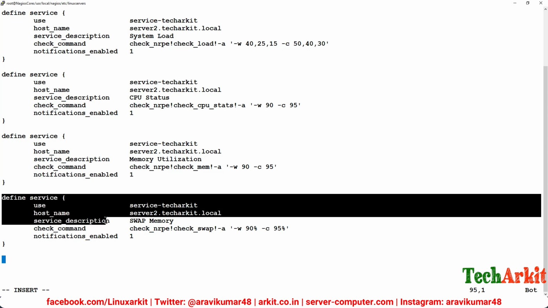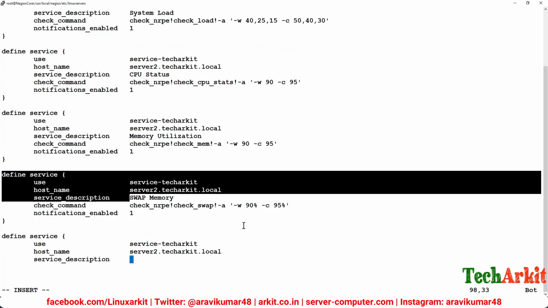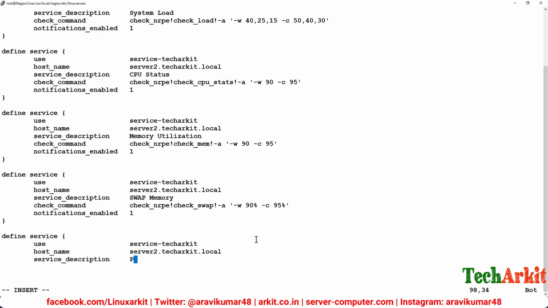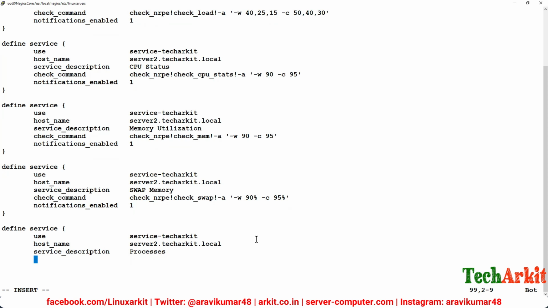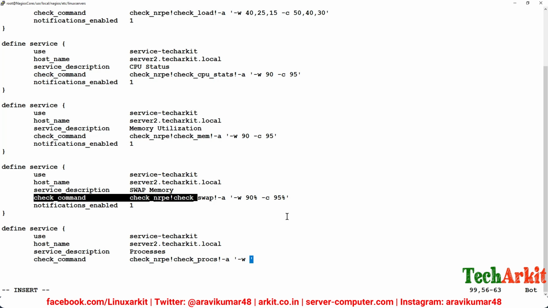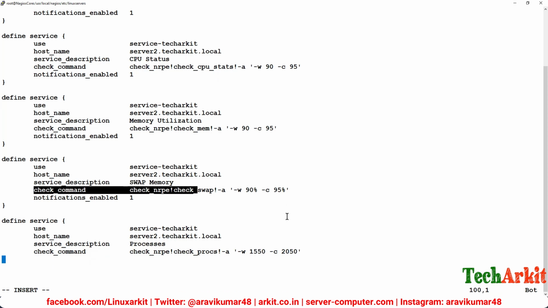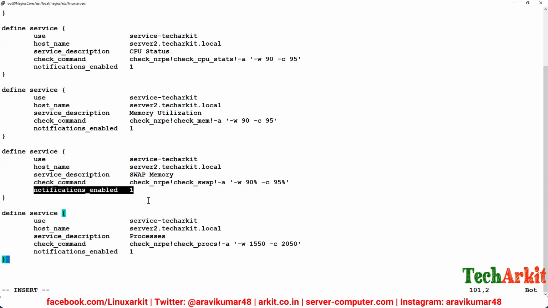And again I'm going to define one more service, which is called processes, like how many processes are running on the system. If more processes are running, then the system is going to slow down. So the procs, how many processes are running. It depends again on the hardware, how much capacity you have, and how many processes it can run. By default, the number I'm picking here is 150 warning and 250 critical. If that many processes are running, my system cannot handle more than that.